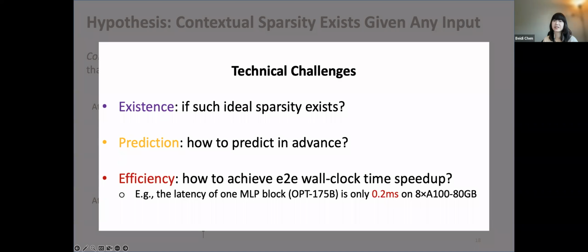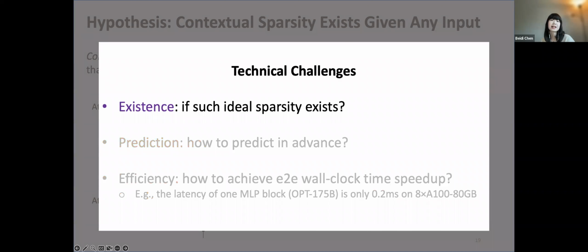Let's take OPT-175B as an example. The latency of one MLP block is only 0.2 milliseconds on an 8 by A100 80 gigabyte machine. So without a very fast prediction and optimized implementation, the overhead can easily increase the latency rather than reduce it. First, let's see how we empirically prove that such ideal sparsity actually exists.